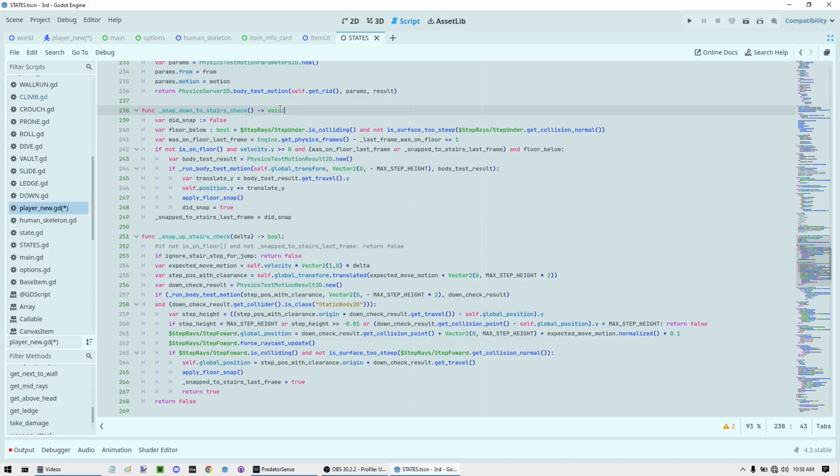If there's the stairs, it's going to return void. Make these variables: did snap, set it to false, set it to boolean. This other variable, floor below, is a boolean, and it's going to check this here, right here. It's going to check if the step raise, step under is colliding.